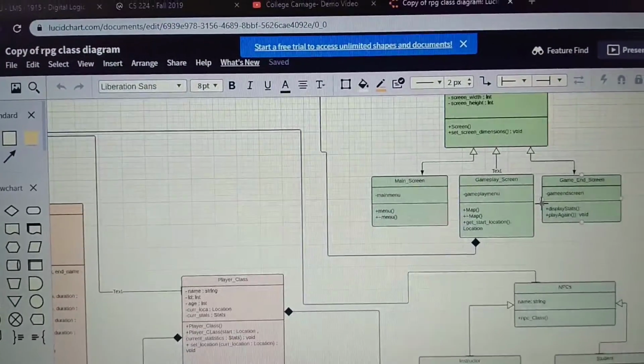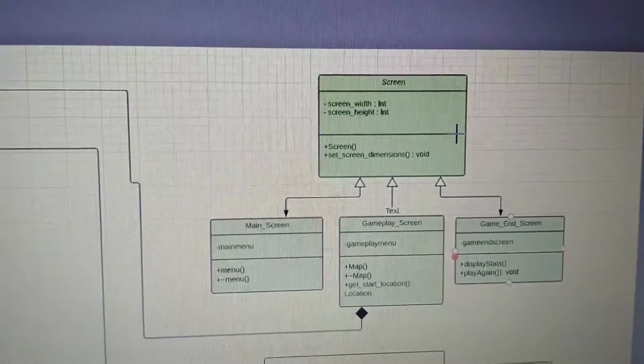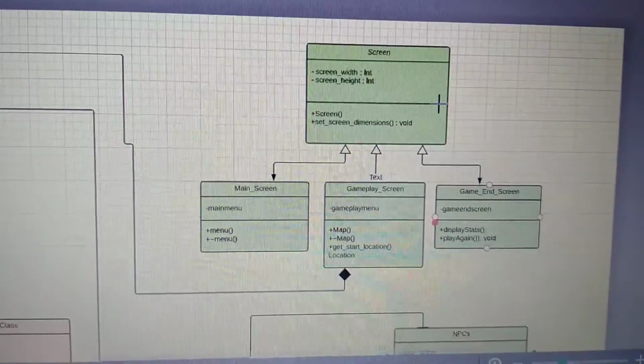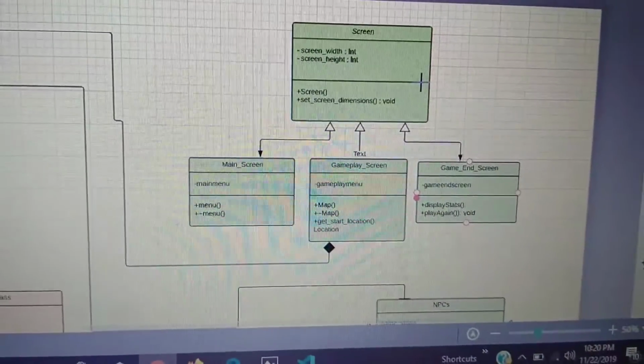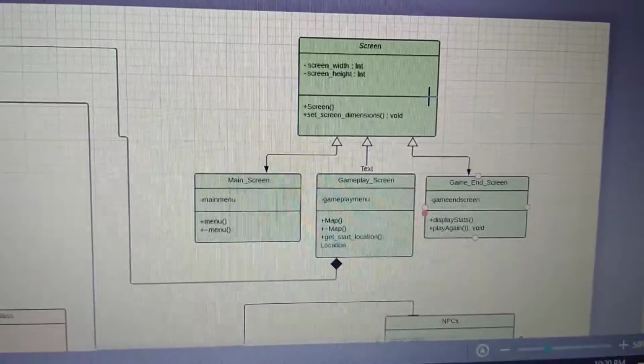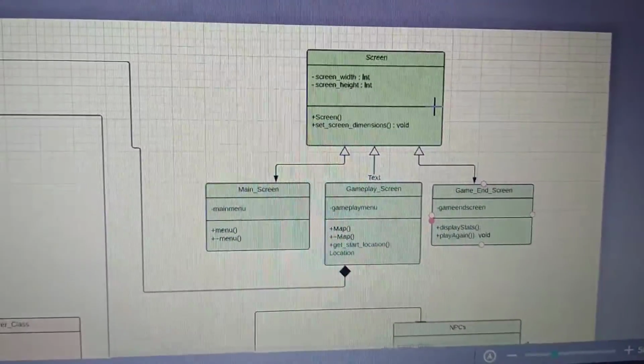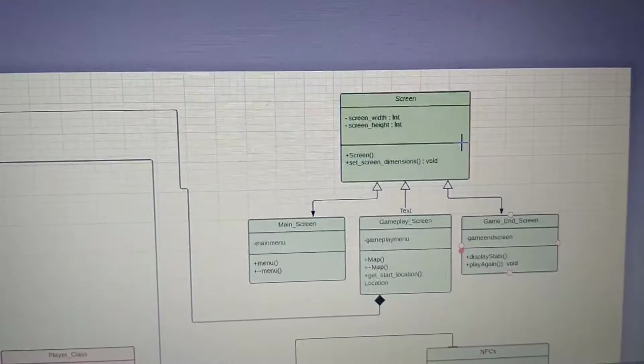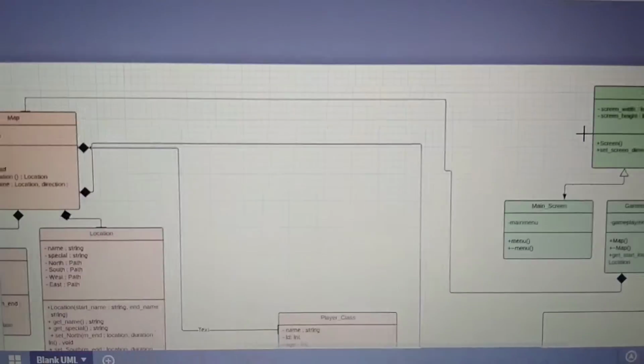So here it is. We'll have a main screen. The screen is going to be an abstract class from which I have derived 3 screens: a gameplay screen, the main screen, and the game end screen, which are essentially the front end, the main screen, and the ending screens of the game.